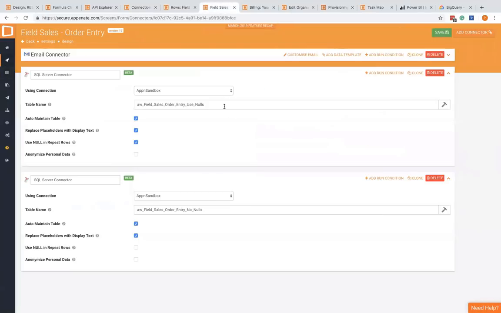The other thing we've done with this is we've set up a SQL connector, a couple of SQL connectors actually, on a form in this field sales example, which are going to create rows into database tables on that side. We've got a couple of tables that we're adding rows to here. And at the moment, we've got this auto maintain option turned on, which is the default. What that means is that our form connector is going to create the table if it doesn't exist. It's going to maintain that table.